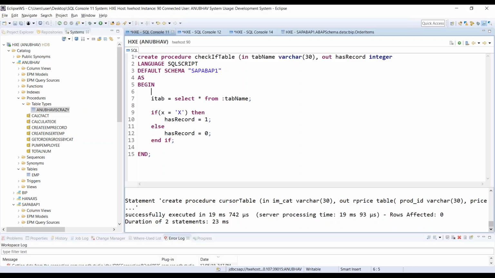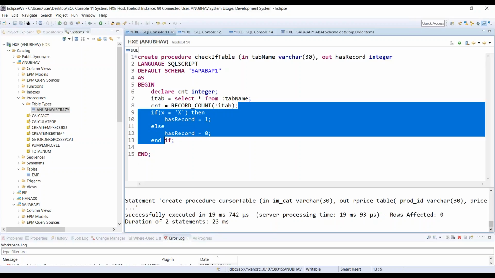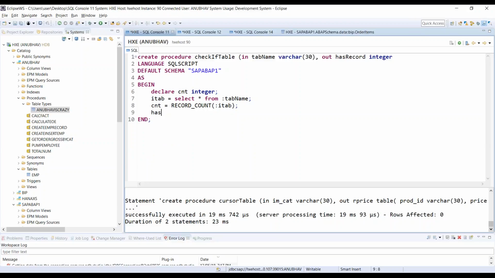So I can say declare a variable, and I can say cnt, and there's a ready-made function called record count. In this, pass your implicit table, and it will give you the count actually. So probably I want to return the number of records directly. So I can say has count equals to cnt. You can actually do this. Has record. This will give you, and now you can reuse this procedure wherever you like.